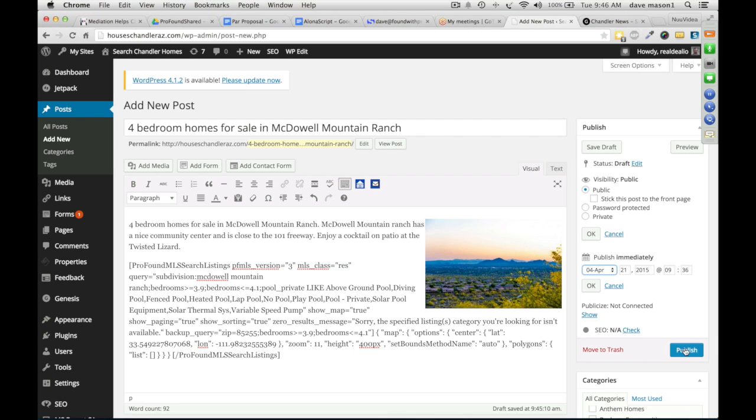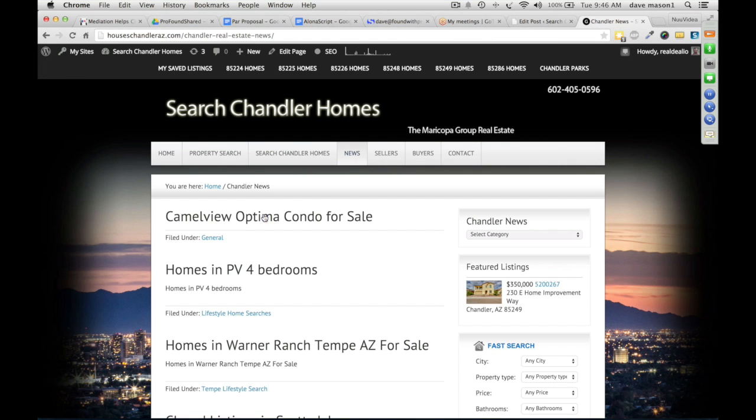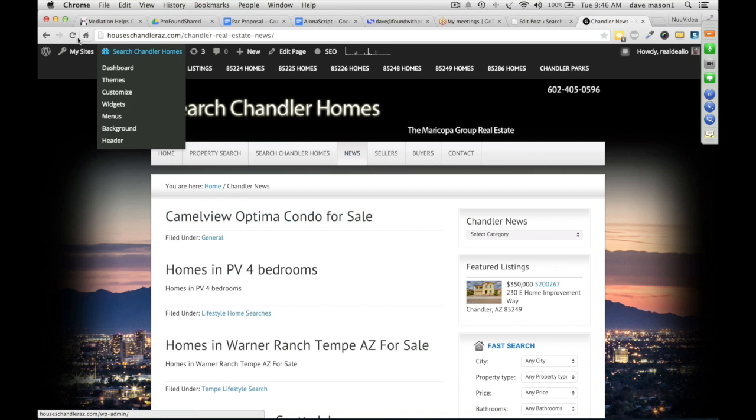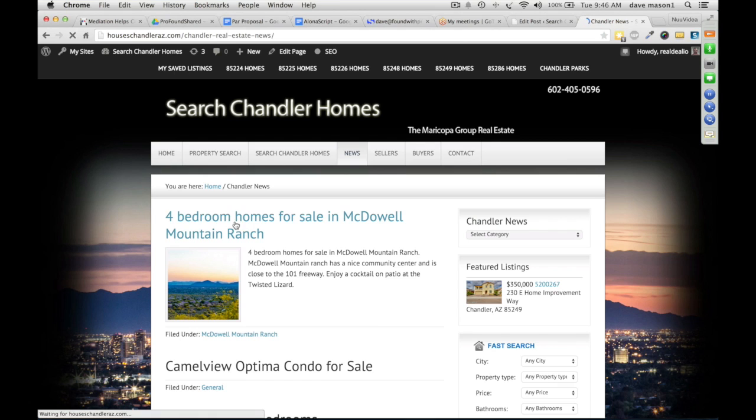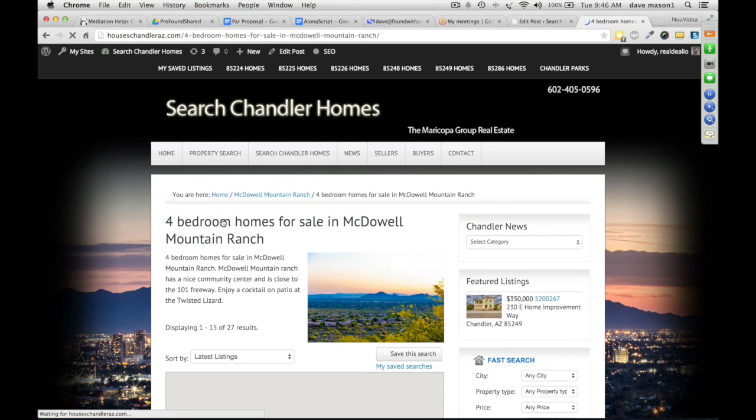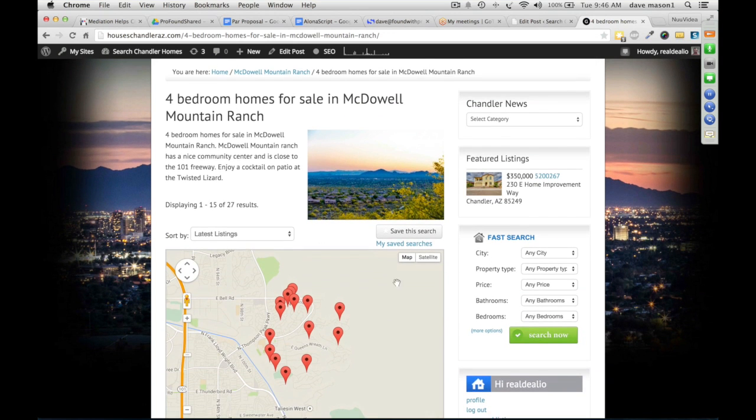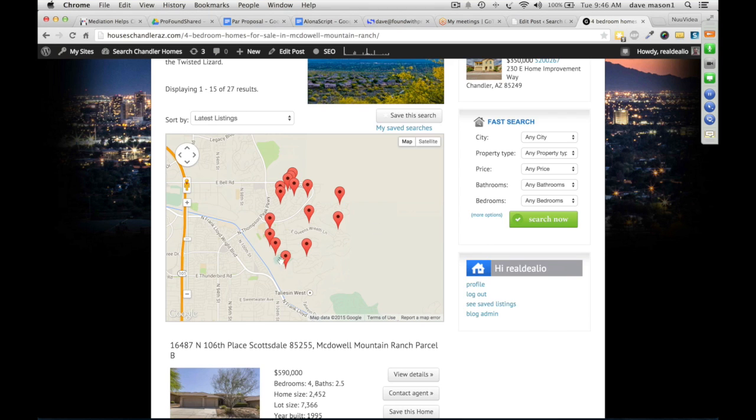So let's publish this, and let's take a look at it. Let's go over to, now when I refresh, it should go on top of Camelview Optima condo for sale, which it did. So let's click on that and let's see what we got. All right, so I've got my title that I wrote, my text that I wrote, my photo, and I've got 27 listings, which all appear to be in McDowell Mountain Ranch.